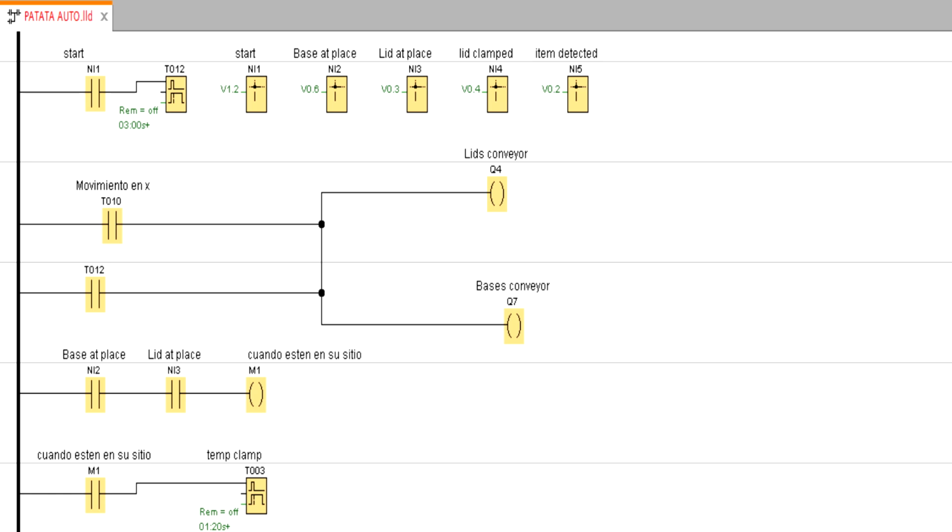These outputs will also be activated when the timer T010, corresponding to a delay caused by the activation of movement in X, is a logic 1. The movement generated by Q4 and Q7 will make the leads and base move forward. When they pass the sensors base at place and lead at place, corresponding to the network inputs Ni2 and Ni3, they will activate a mark M1, which indicates the presence of leads and base in the correct position.